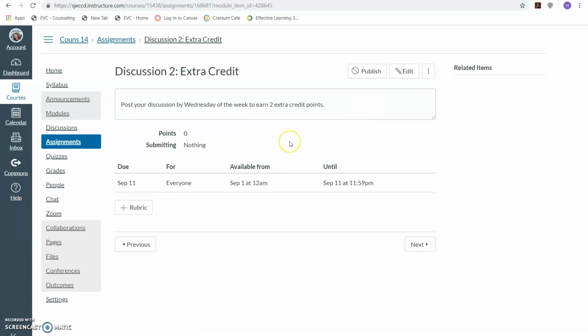Once you have completed Discussion 2, you can also go to the next one, which is the extra credit. And basically this just tells you, as in the syllabus, that if you post your discussion by Wednesday of the week, you will get 2 extra credit points. You don't necessarily have to respond to 2 of your classmates, but just by posting by Wednesday, you will get the 2 extra credit points. This is an incentive to help you get started early rather than waiting until the last minute to complete your assignment.